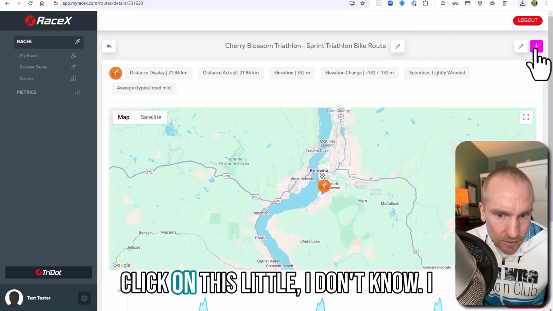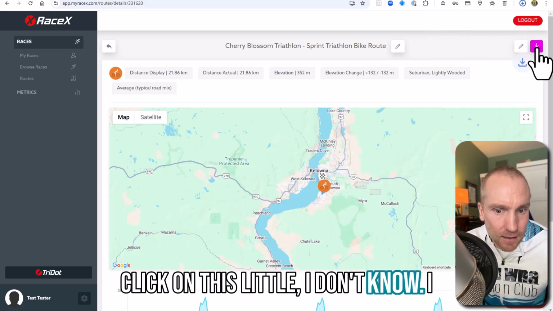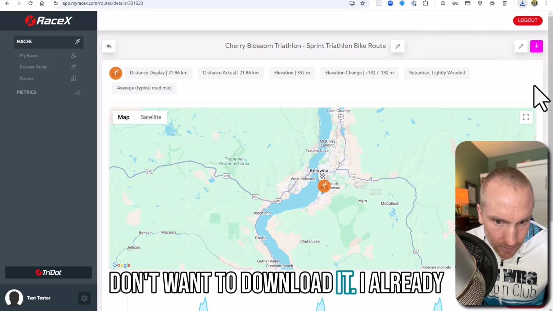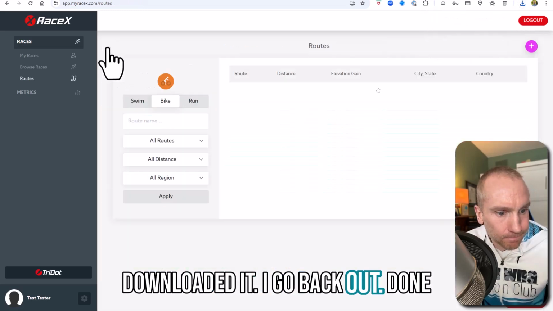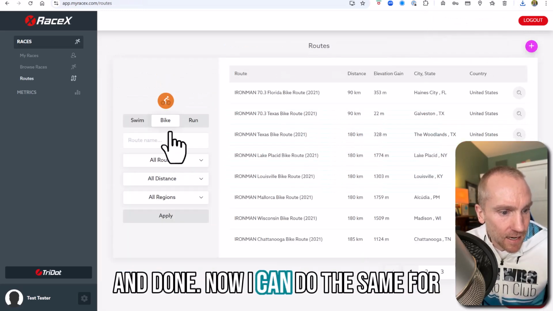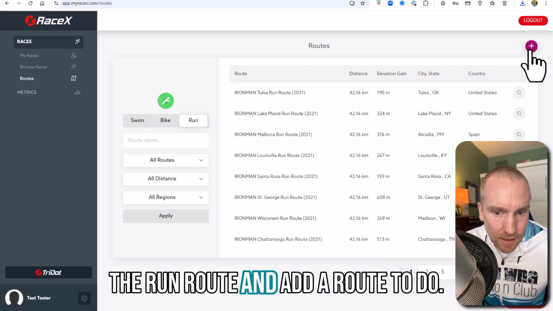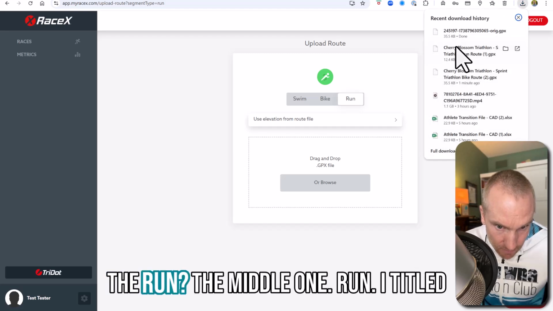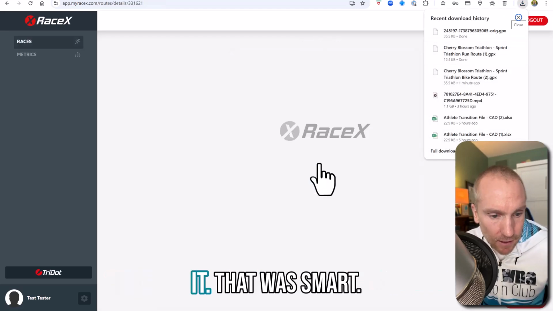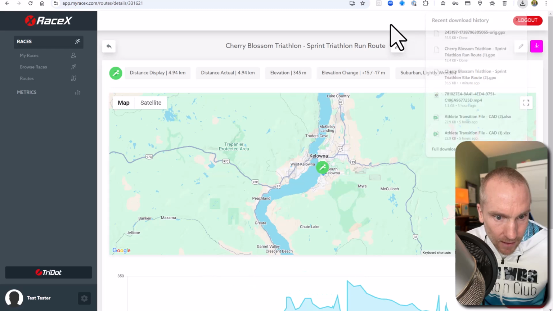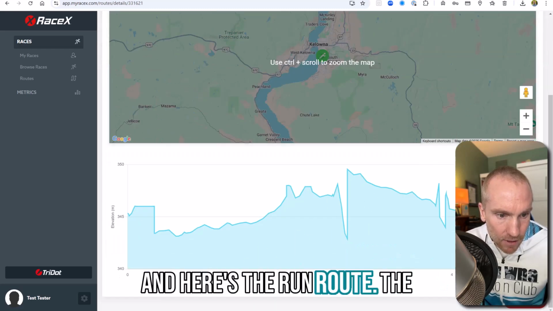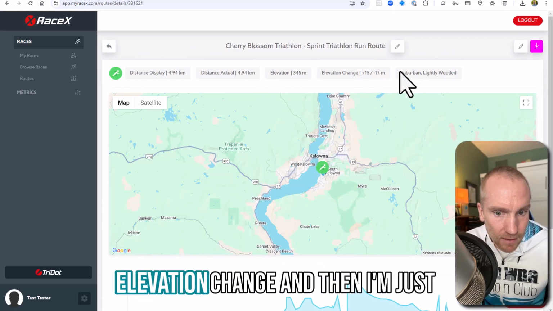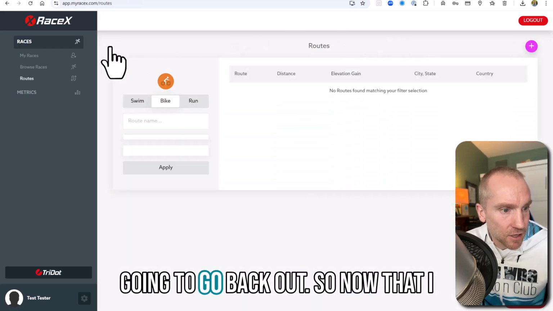So then you're going to click on this little, oh no, I don't want to download it. I already downloaded it. I go back out. Done and done. Now I can do the same for the run route. I'm going to add a route. Which one was the run? The middle one. Run. I titled it. That was smart. And here's the run route, the profile. Again, very little elevation change. And then I'm just going to go back out.